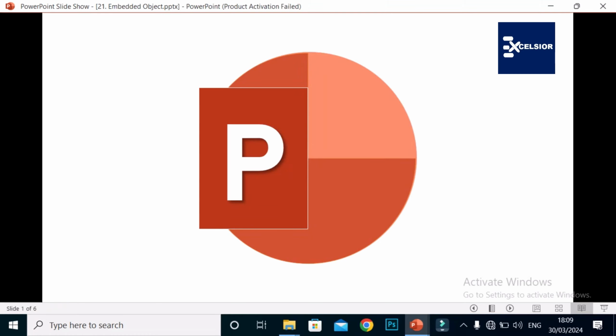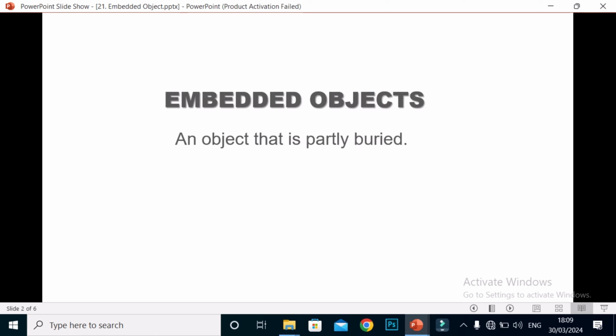Alright, so welcome to this tutorial. Today we'll talk about embedded objects in PowerPoint. Without further ado, let's get started.